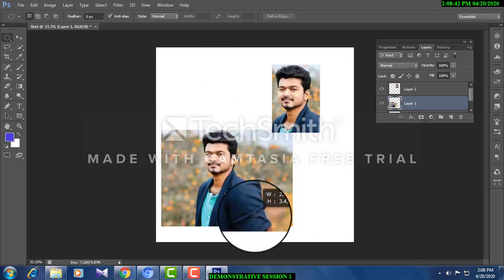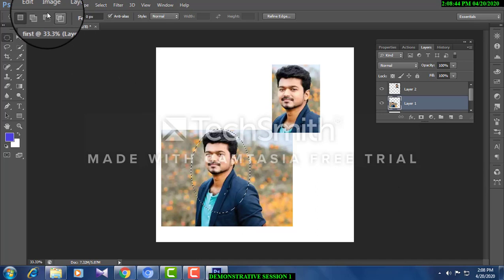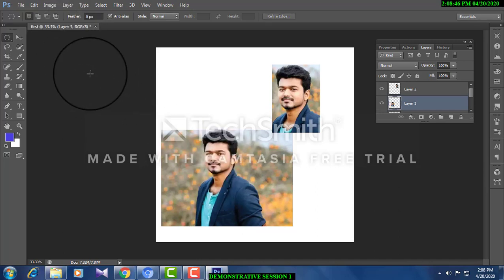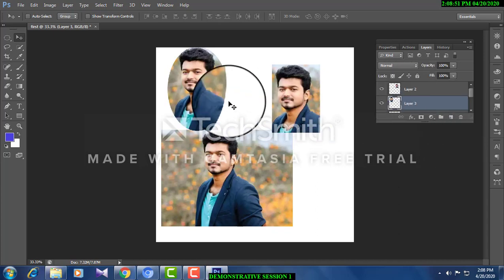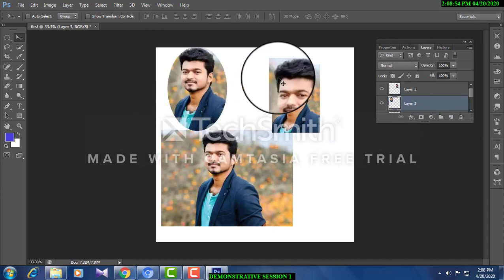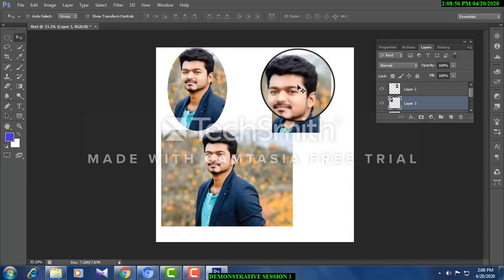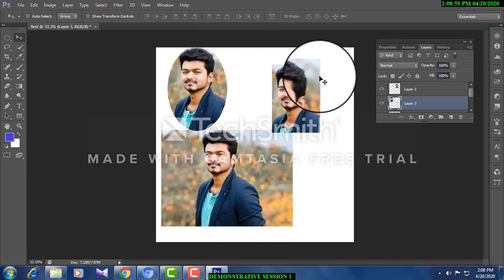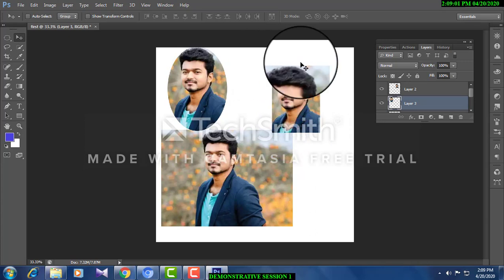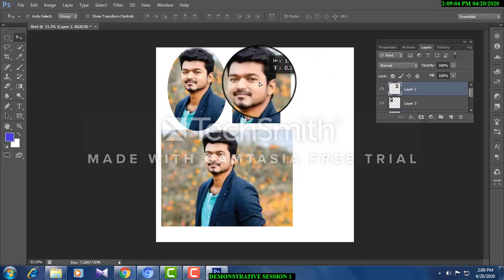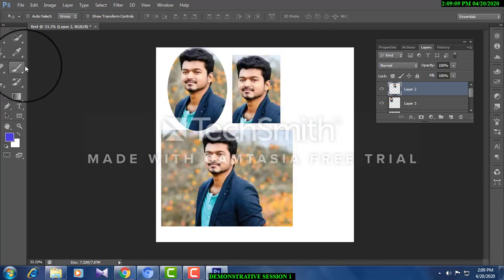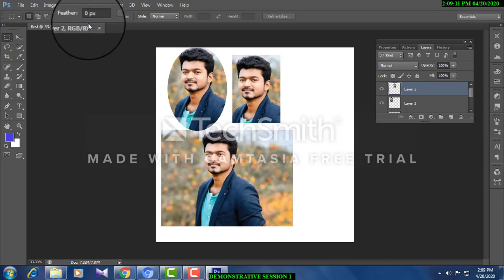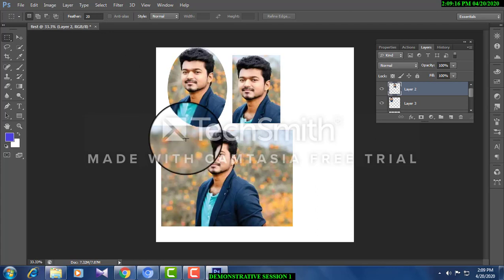My dear friends, I'm just selecting this picture again. Control C, Control V. I have brought it. Now this is layer 3. The difference is this is rectangle and this is elliptical. Look at the corner, the border of the picture. It is very sharp. If you want to make it a little brighter, with little feathered edges, you can do it by marking feather effects.